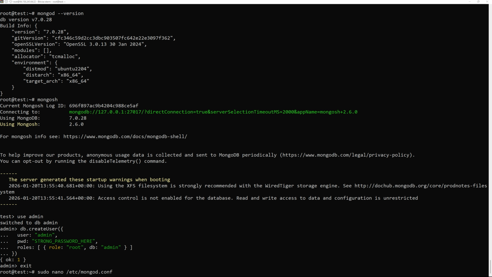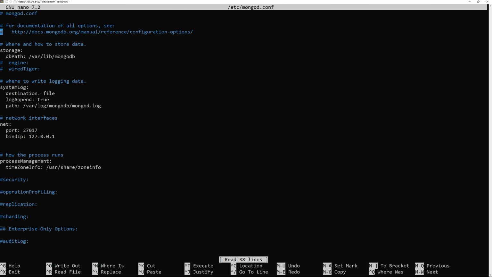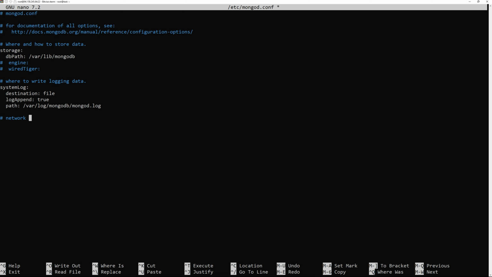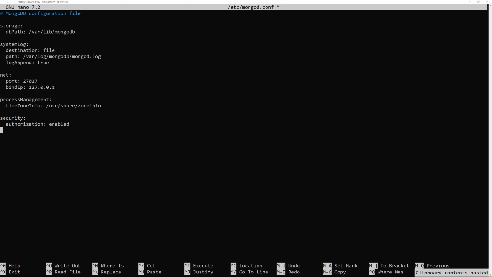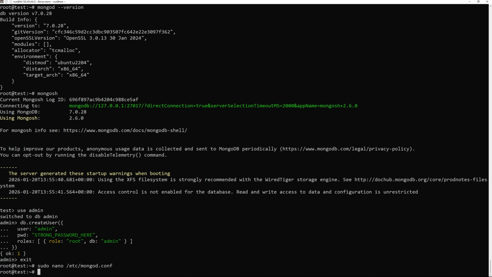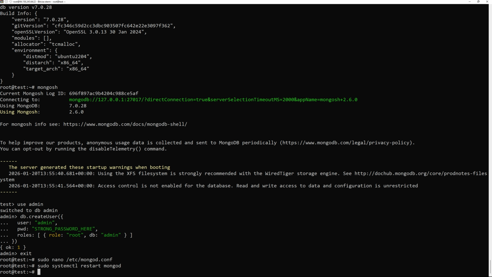Exit the MongoDB shell and edit the configuration file with the next command. Add the following configuration. Now restart the Mongo database and connect to it with authentication.